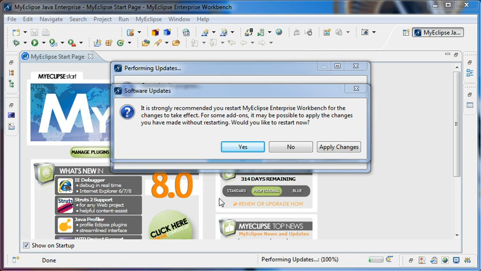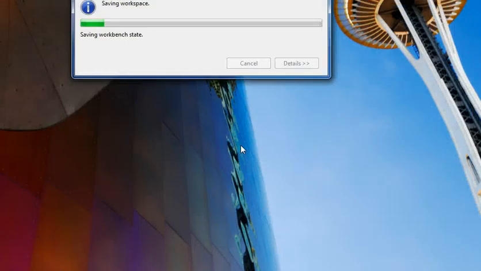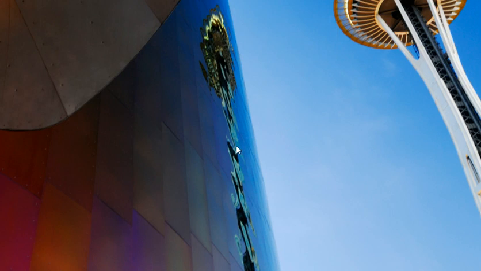Once the installation process is done, you will be prompted whether you would like to restart MyEclipse in order to apply the changes. It is recommended that you in fact do so. So just click on the Yes button and MyEclipse Pro will restart.